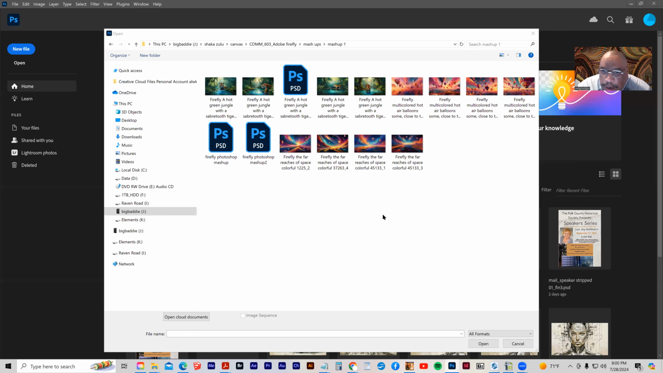All right, so we're going to do another Firefly Photoshop mashup using similar concepts that we did in the last one, but we're going to build this one vertically. So there's a couple of different ways you can think about this. One is from the top down, like sky and mid-ground, foreground. The other is to think of it as stacked forward and backwards.